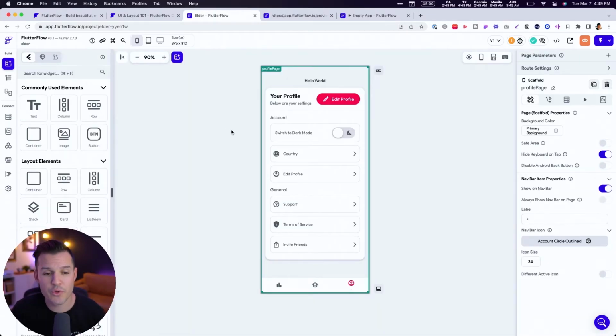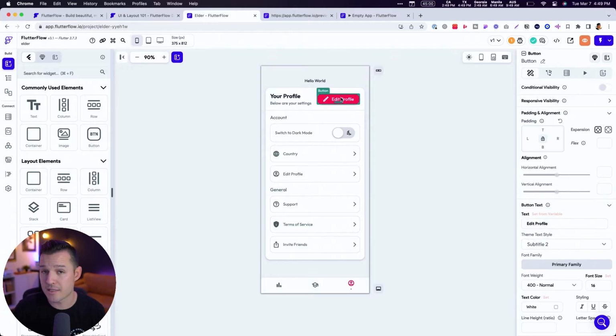You go back to our build screen and you tap on any element inside of your design, you get a slew of options that are contextual to that element, just like Webflow. So you can see we have all of the properties.